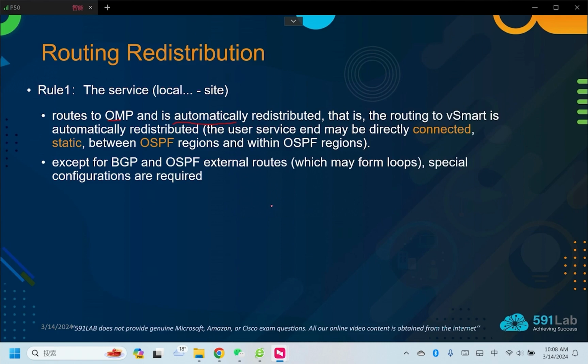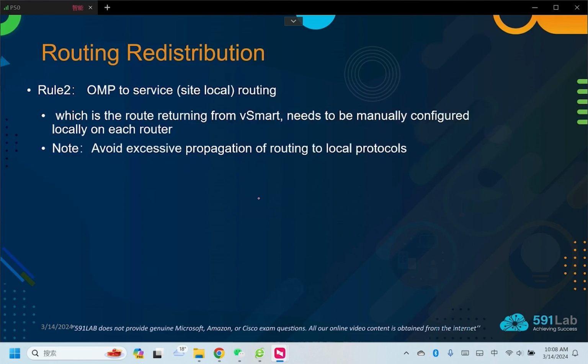First, let's understand the direction, then learn the first rule. The OMP protocol automatically learns the local routes, but from OMP to local, we need to do manual redistribution. This is not automatic.